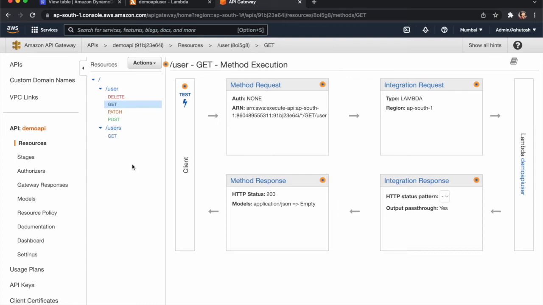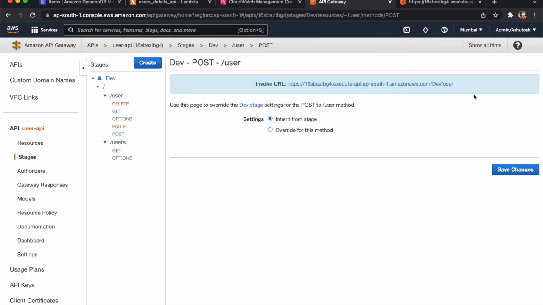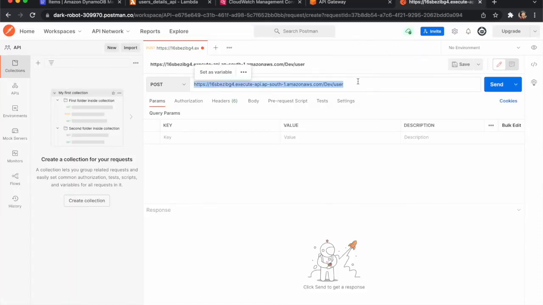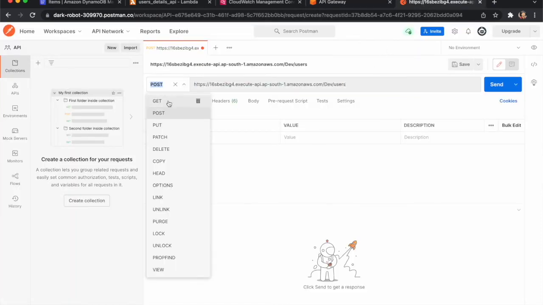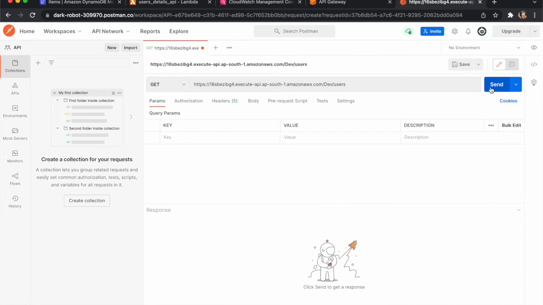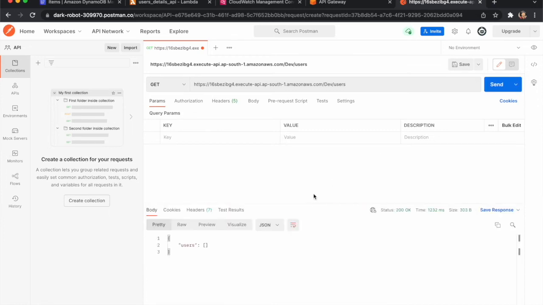So now it's time to test our API. For that, we can go to Postman and test our API. Just copy this URL and paste here. The method will be GET. You can see our users are empty. So now we can post some data.